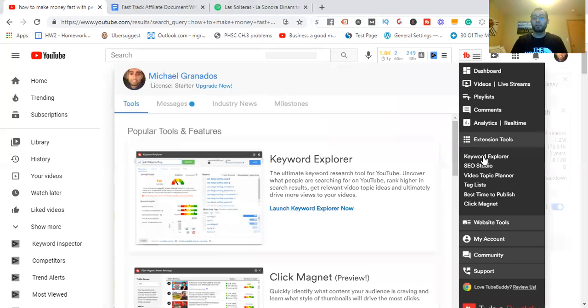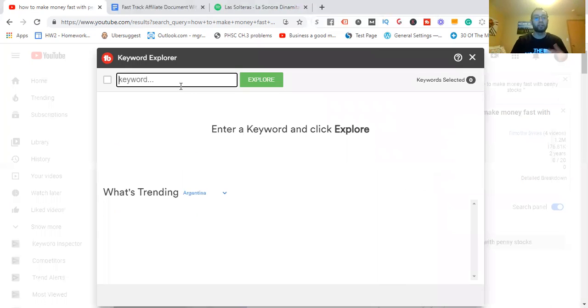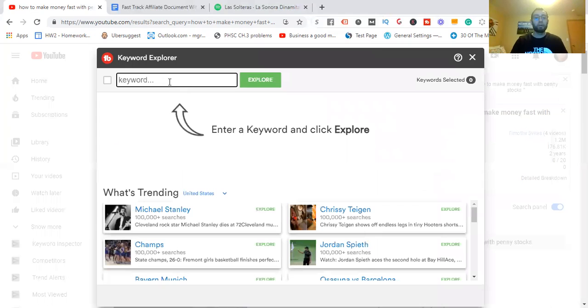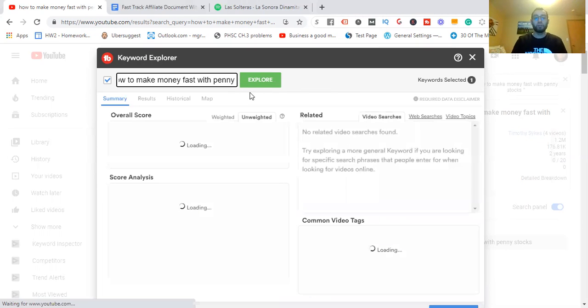But then you come into here with your keyword extension tool with TubeBuddy. You can use the free version. I have that on some of my accounts. But you can go in here and take that word, like how to make fast money fast with penny stocks. So there it is. It'll auto-populate again. So if you want to write it word for word, just so you know that it auto-populates at the bottom, you can do that. Or you can take that copied and paste version there. And then we can go ahead and explore by hitting explore or enter.